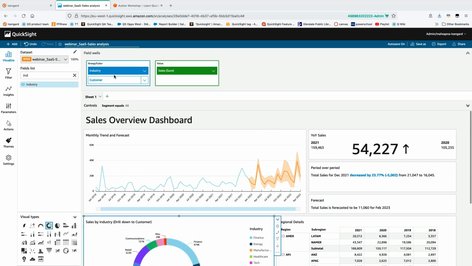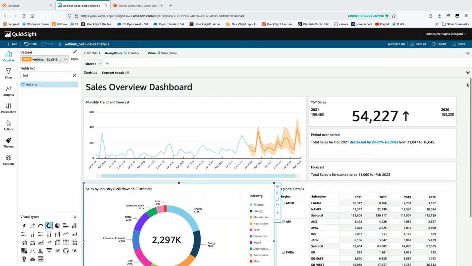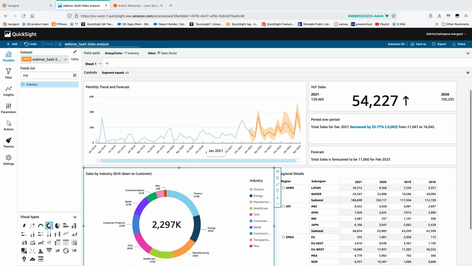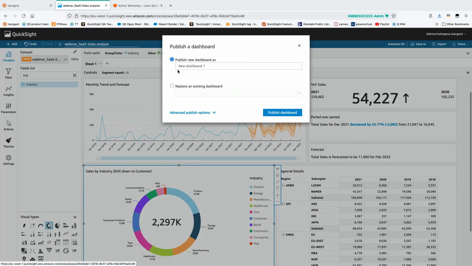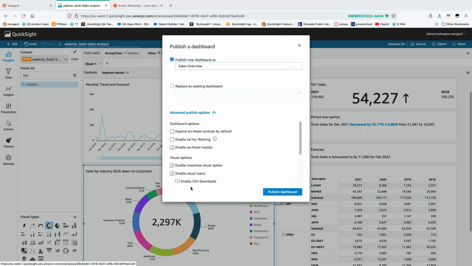So now reset to the industry level. Now let's start publishing our dashboard. And we'll give it a name, sales overview. And at the time of publishing, you have various options right here.